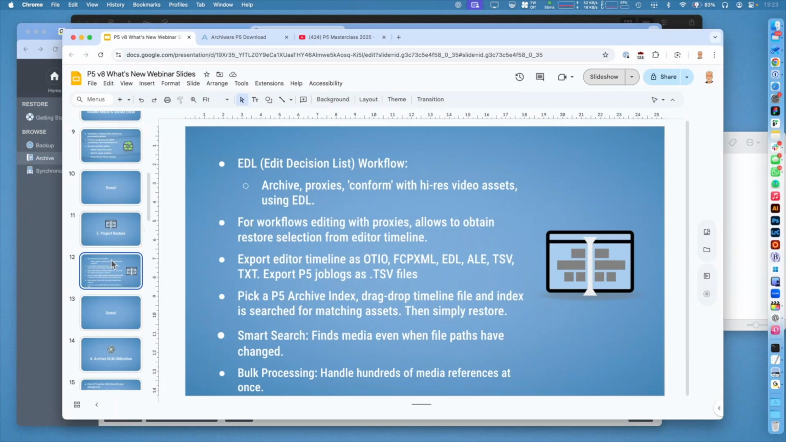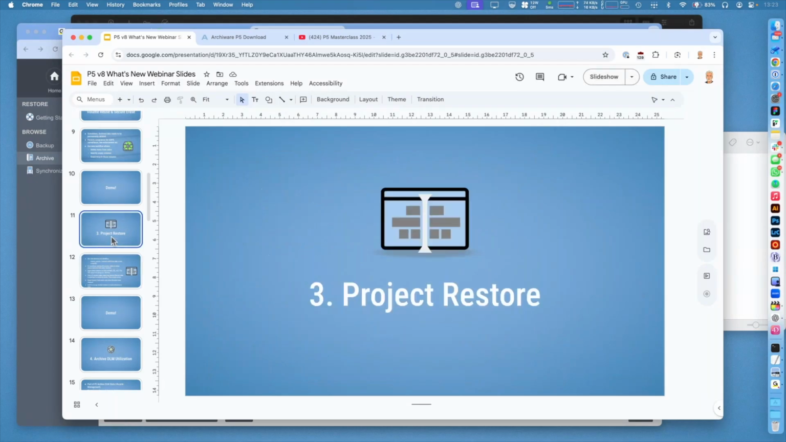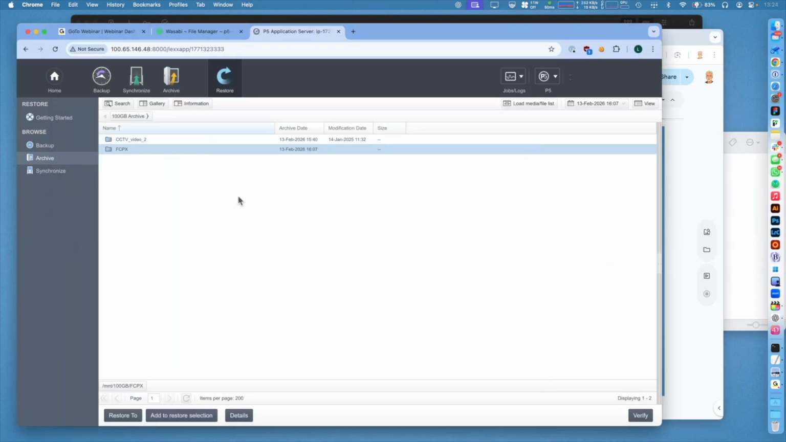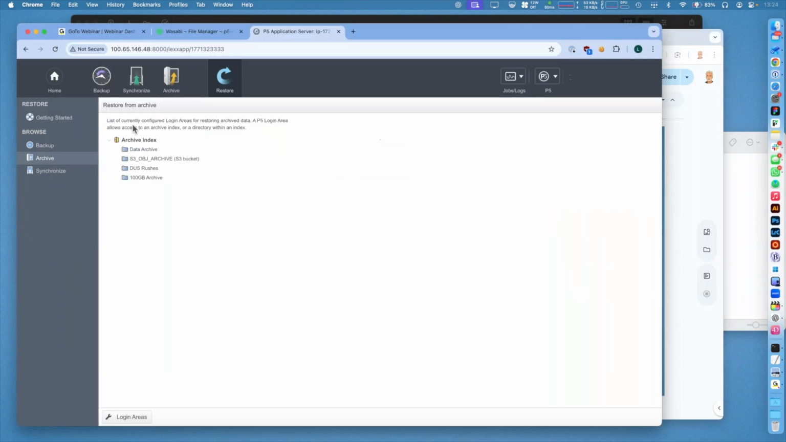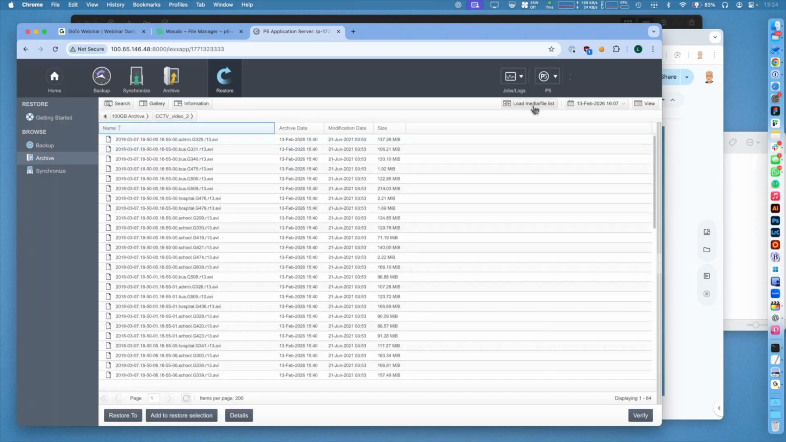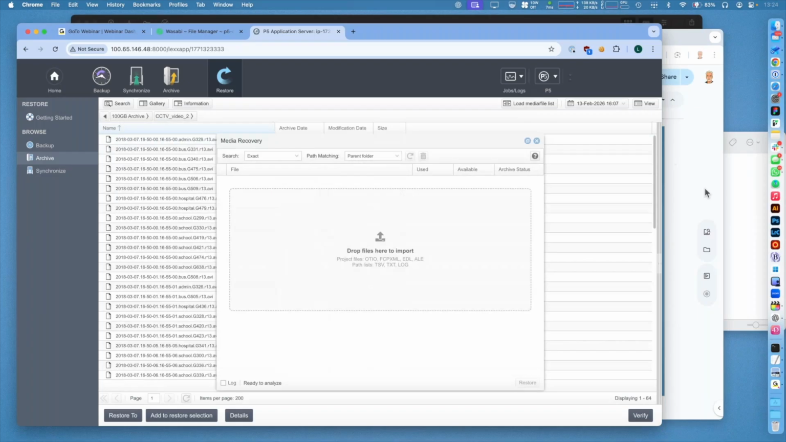So yeah, that's our new project restore feature. This is part of the archive index. So anybody that upgrades to version 8, when they're browsing inside their archive, they can hit this load media file button, drag in EDL files, and they will be searched through the index that they're currently in. Anybody with P5 archive, they get this as a new feature when they upgrade to version 8.